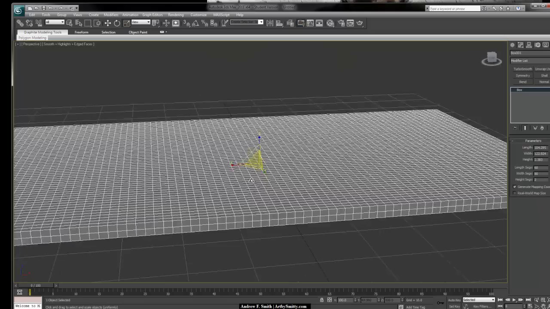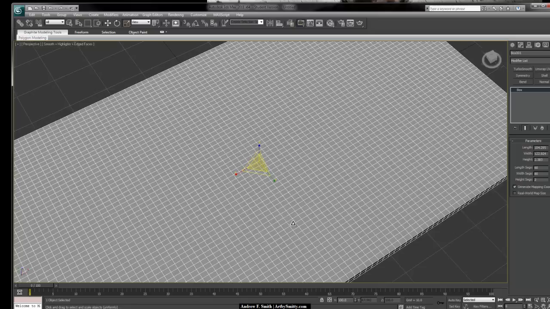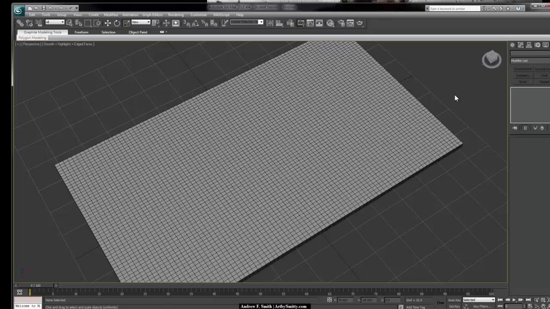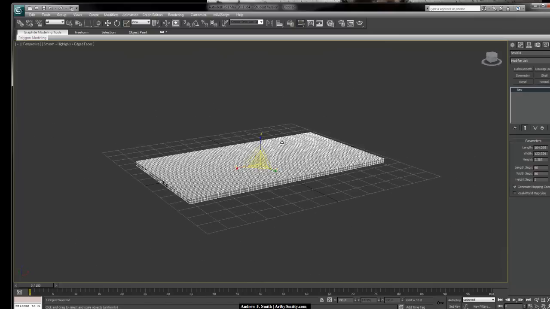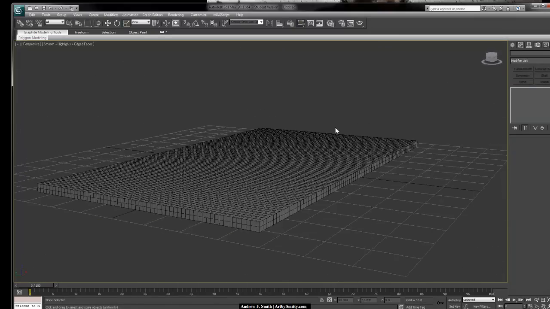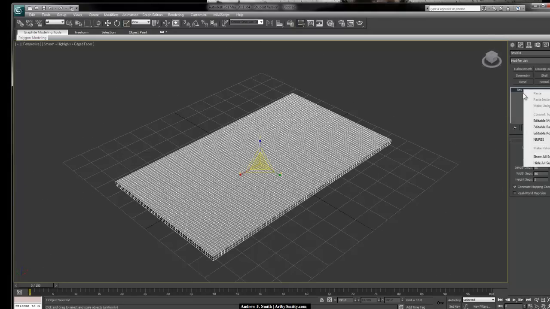So now we have all kinds of polygons that make up this mesh, and the squares are pretty universally square. They're not extremely stretched rectangles. We're doing this because when we apply the map, we want it to affect all surfaces evenly. Okay, so right now it's a box. I'm going to right click, change it to editable poly.